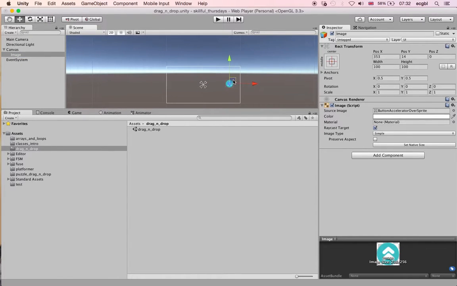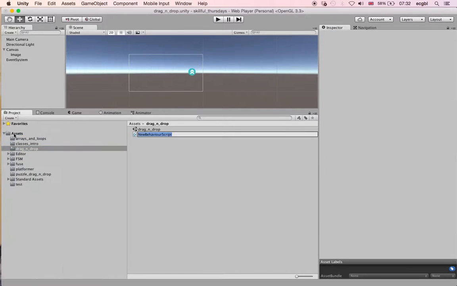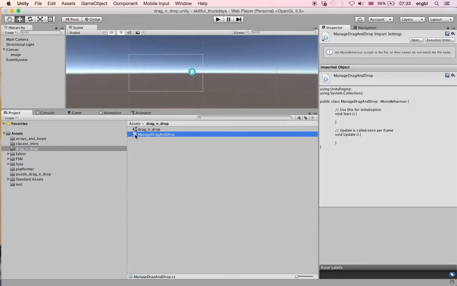Once the sprite is there, what I really need to do at this stage is to create a script and also to create events. But first we will create a script. This script basically will be launched whenever the user is dragging this object. It's going to be a C# script, and we will rename it ManageDragAndDrop. You can rename it any name that you wish. Just bear in mind that if you give it this particular name, the name of the class within this file will be the exact same.